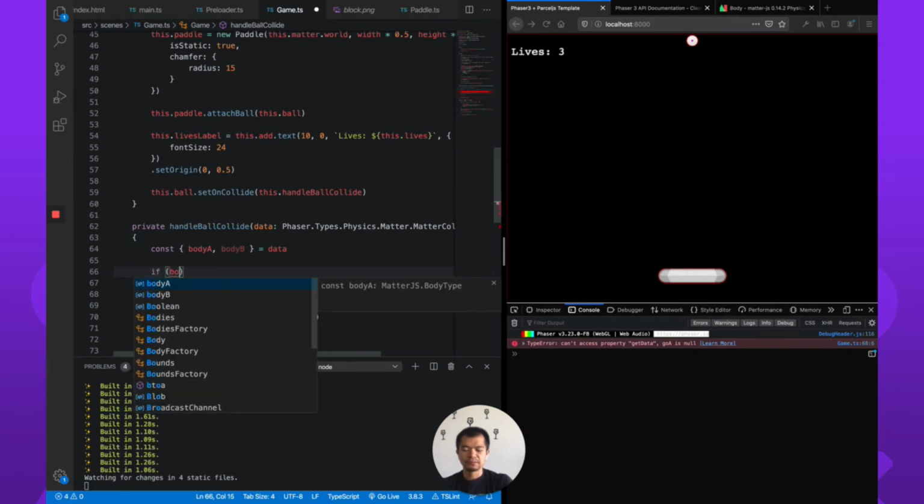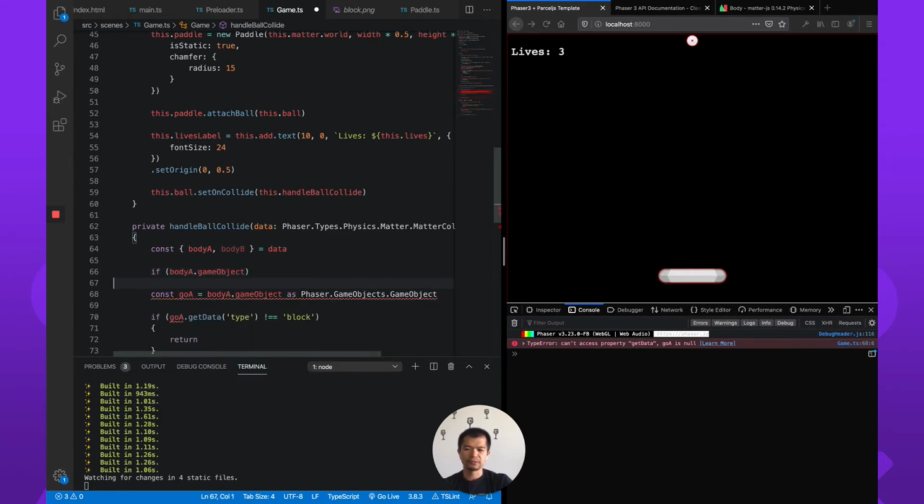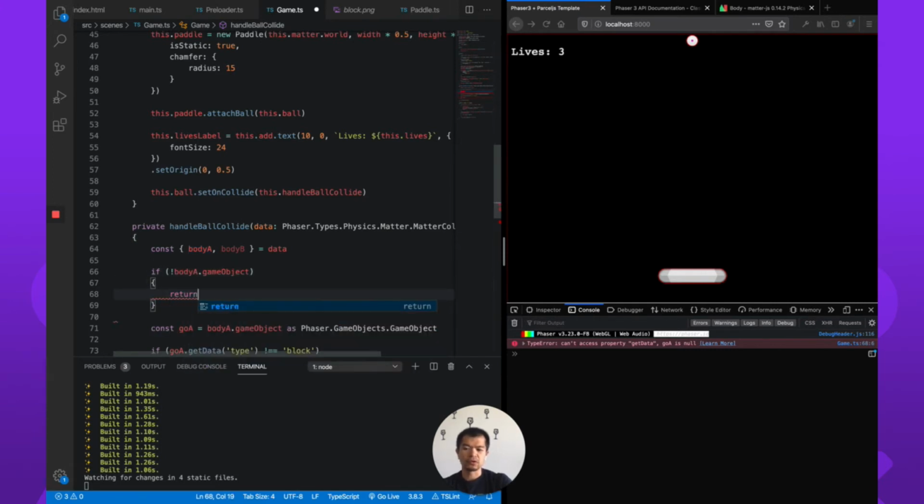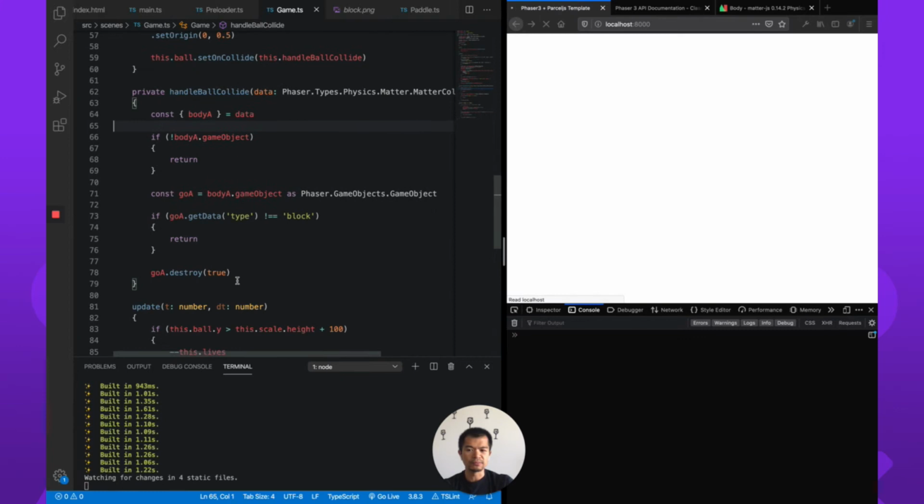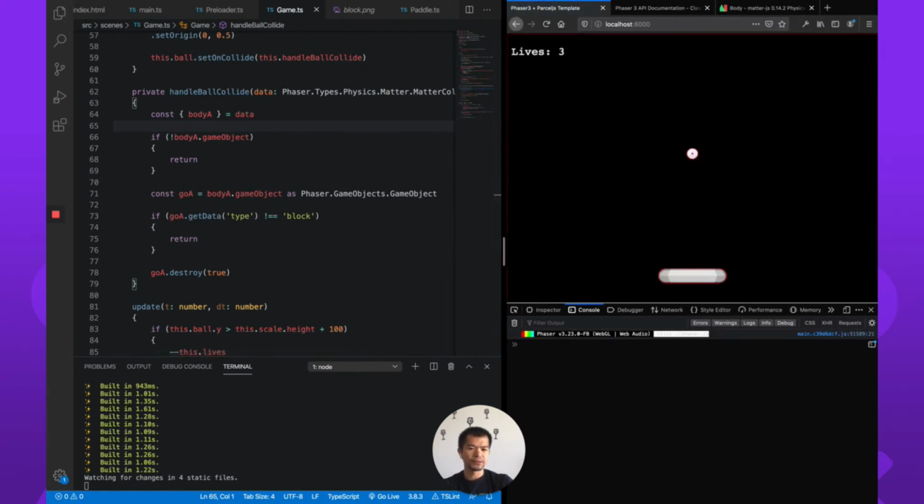If body A dot game object, if not. These are early outs that we're using here. If there's no game object, don't do anything because it doesn't really matter to us. So we just don't need body B either. Body B appears to be the ball.